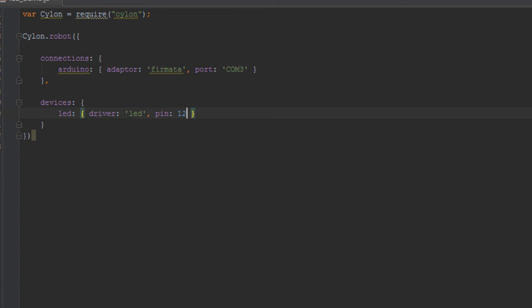The first property that we set on our new device object is the driver property. This tells Cylon the exact component we are using, and it loads the appropriate definition for this device, which contains a suite of functions and properties specific to that type of component. In this case, we tell it we're using an LED. You can get a listing of the other supported drivers on their website. The second property that we define is the pin that this component is connected to. If you remember from our diagram, we connected our LED to pin number 12, so we'll specify 12 here.